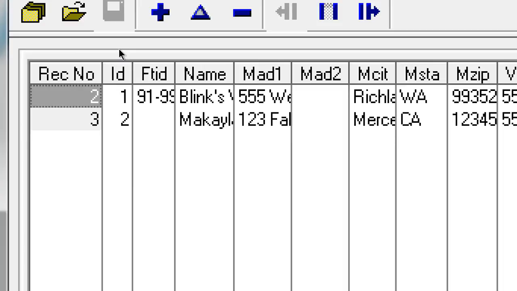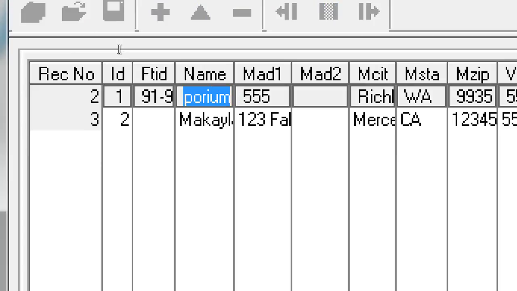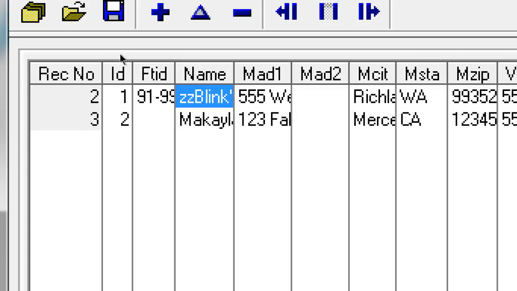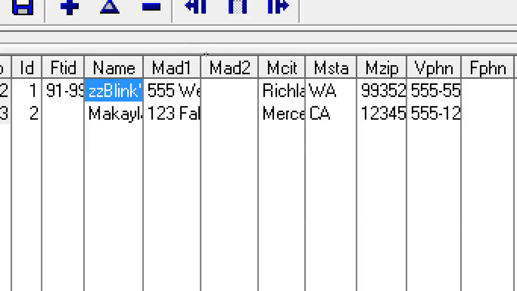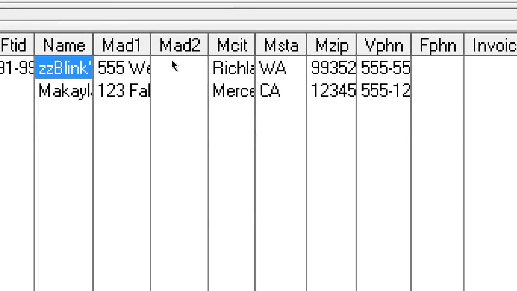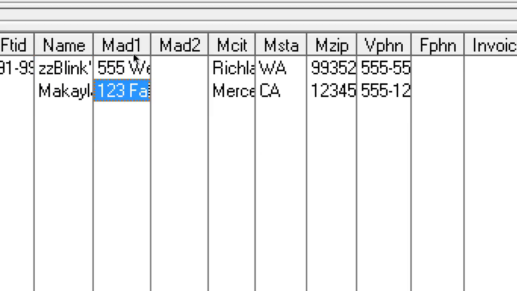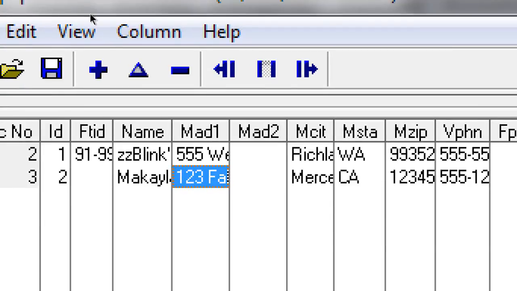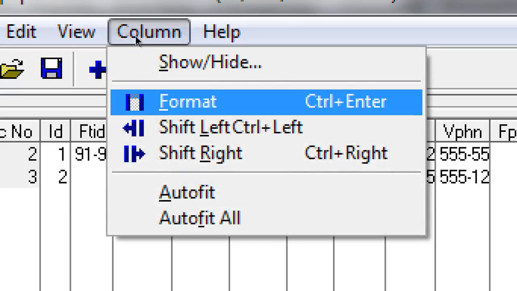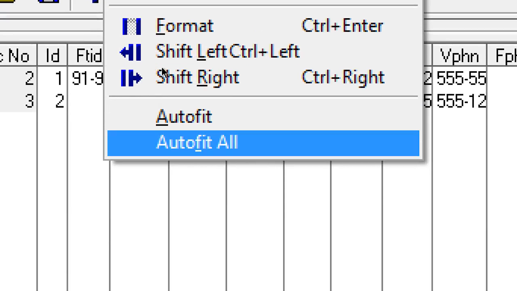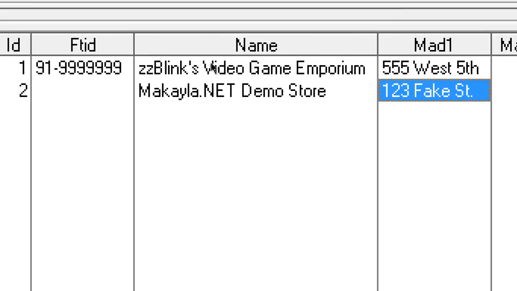What we're going to do is firstly make Blinks not show up right at the very first. So we're going to find Blinks, and we're going to say ZZ, enter. If we wanted to update our company's address from 123 Fake Street, I know you can barely see that, so you can go to Columns, Auto Fit All, then we can see exactly what we want.